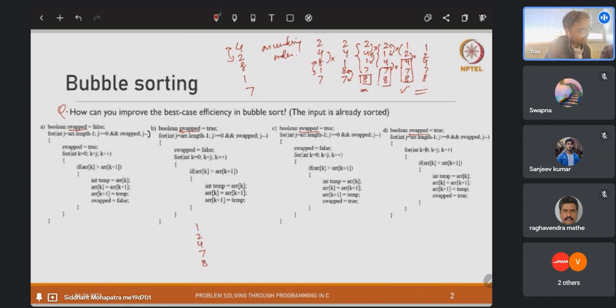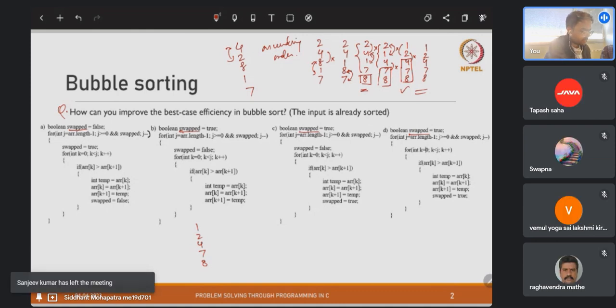So both these conditions should be satisfied because this is a logical AND. So we need both these conditions to be true, which is j is greater than or equal to 0, as well as swapped should be true in order for the loop to continue, for the bubble sort to continue. So what this does is, if sometime we find that there is no swapping that is taking place, the loop will simply exit.